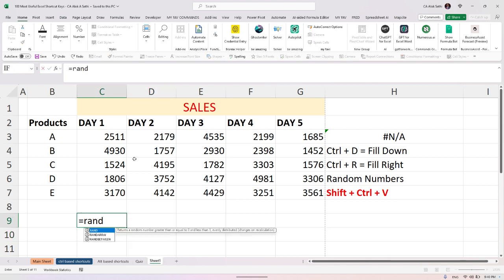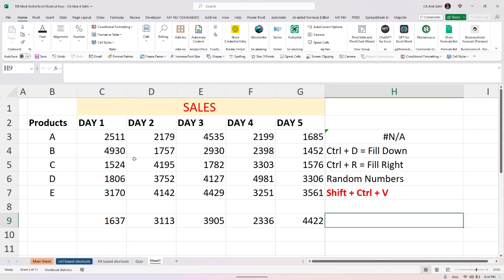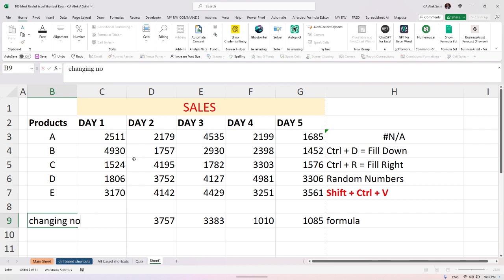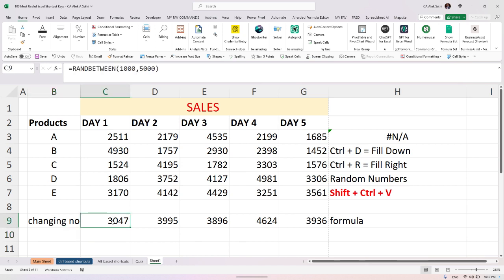So I will write the formula here, RANDBETWEEN, and I'll put again the same numbers 1000 and 5000, and I will drag this here, Control R. Now these are random numbers. This is the formula I have typed. Now when I type anything and press enter, these numbers will change. So these are changing numbers, right? Now I want to get rid of this dynamic feature of changing.